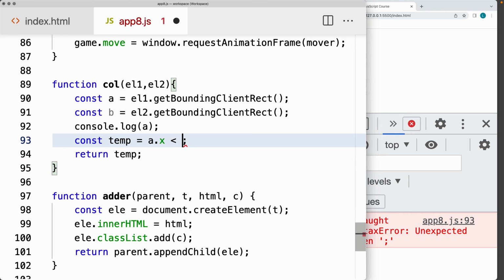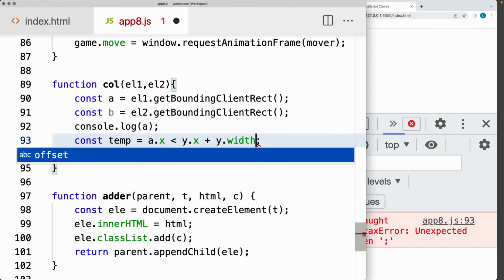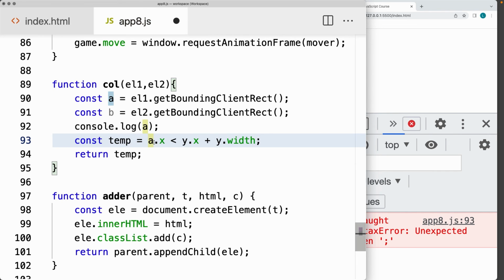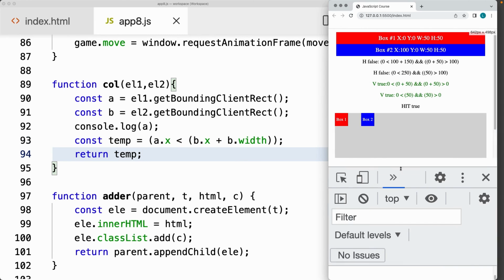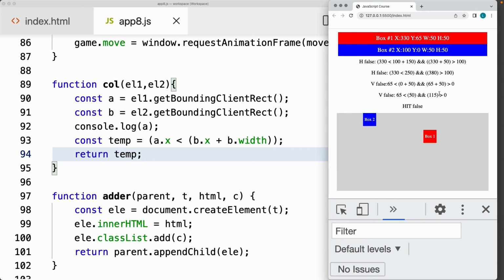and check to see if the value of Y, X, plus Y width, and we'll wrap that into brackets. And this actually should be B, as it's contained within the B element. So right now we've got a hit of true, and then it's going false, as we're only tracking the content to the left of the last part of box number 2.